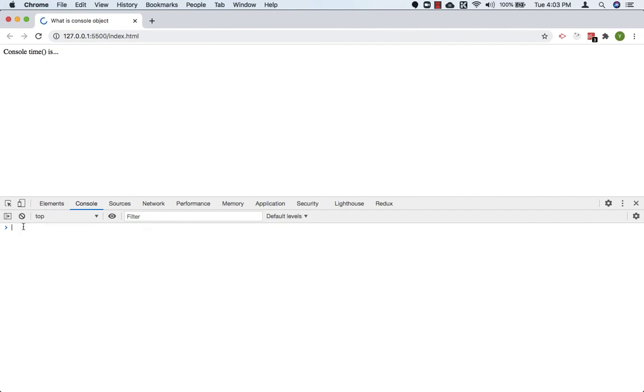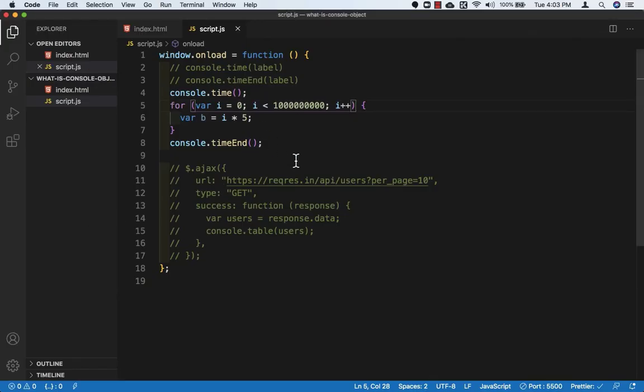Now let's see how much time it will take. Okay, so now as you can see, if I remove the label, it is showing me default. So I think you should keep the label, so it will help you to understand what you are checking. Okay, so the label is important.